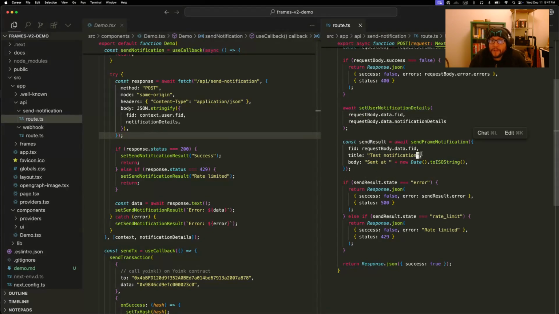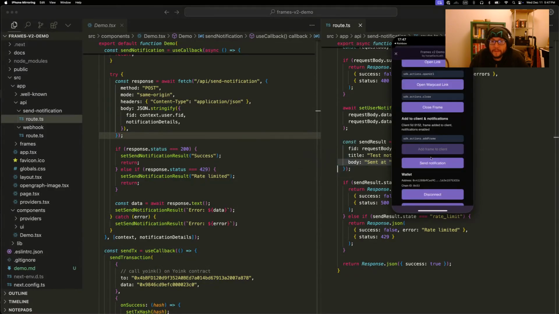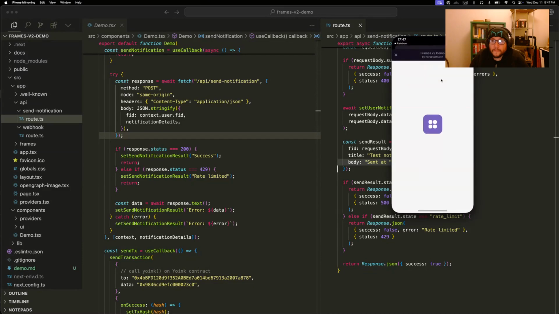But yeah, here we go. We're going to trigger notifications as test notifications sent at time. All right, so let's do it. There it goes. We got success, so we should see it in the app. Yep, there it is.